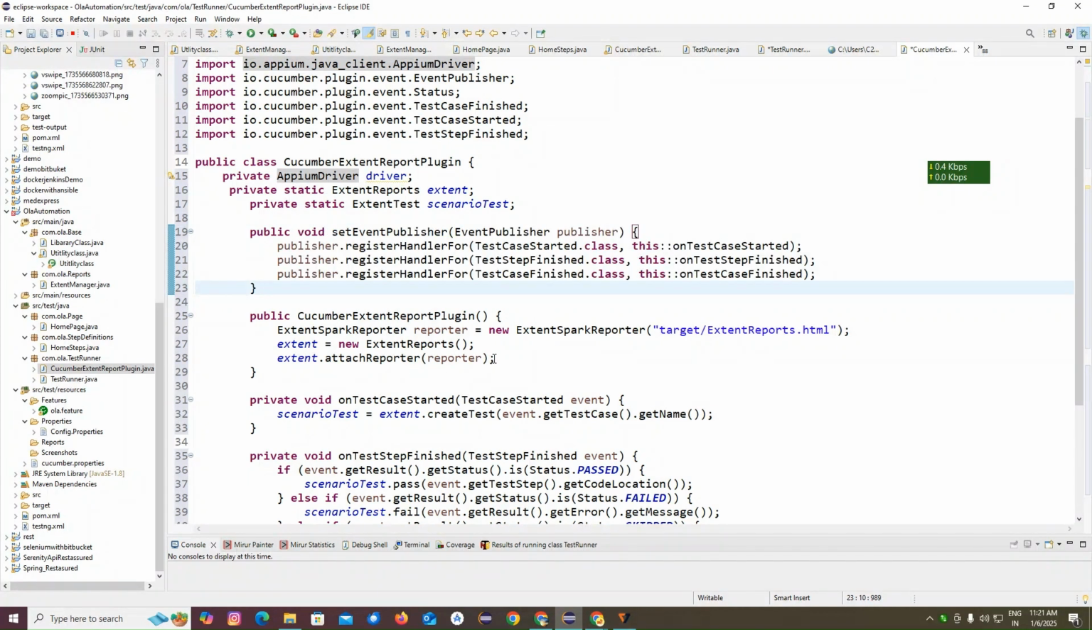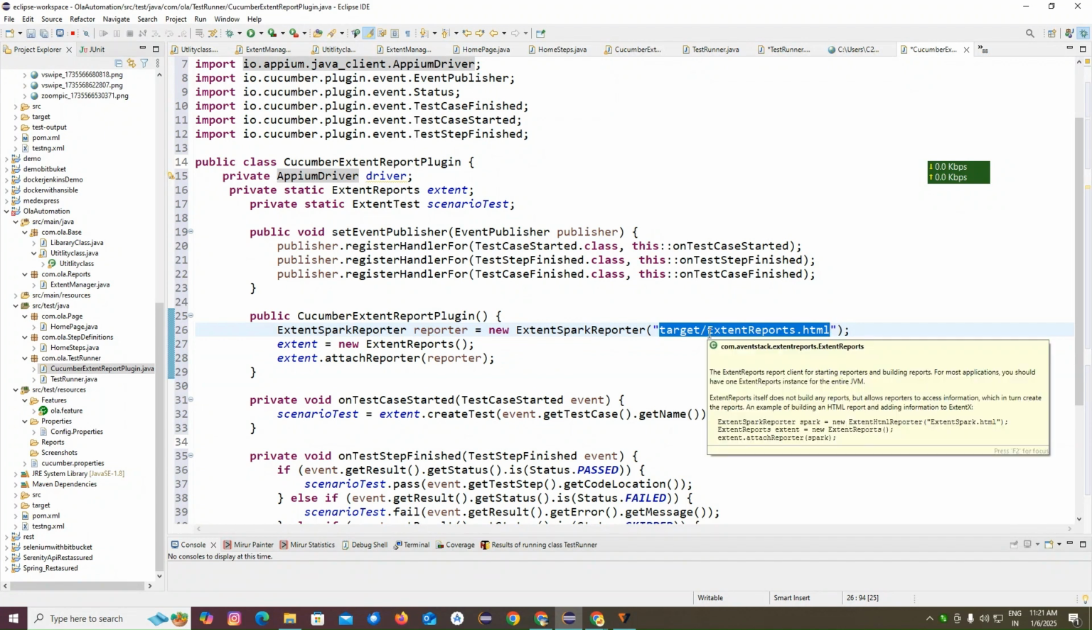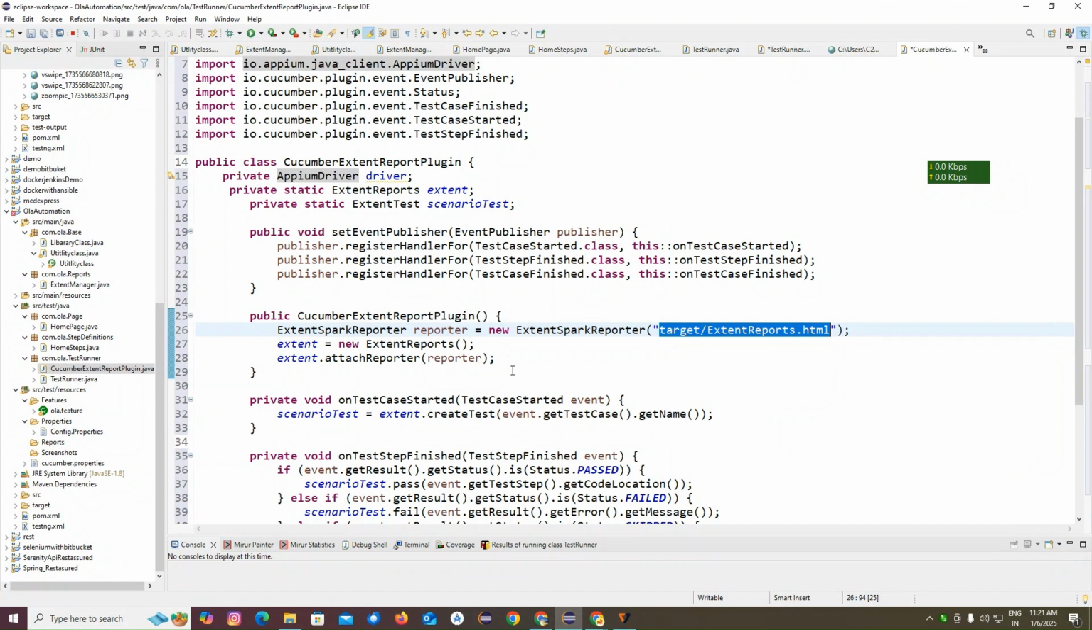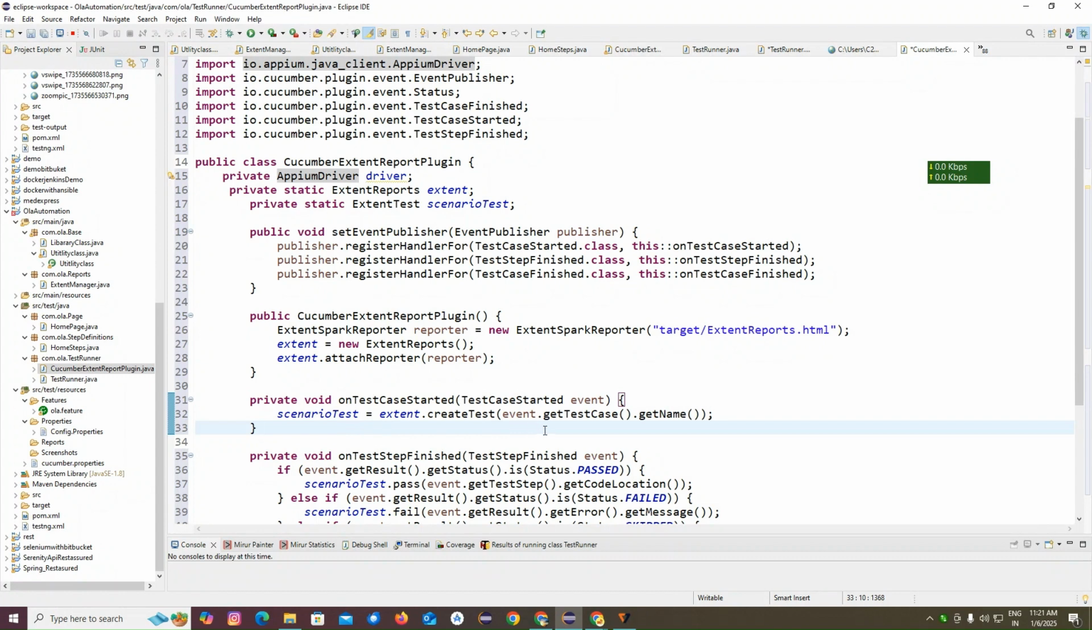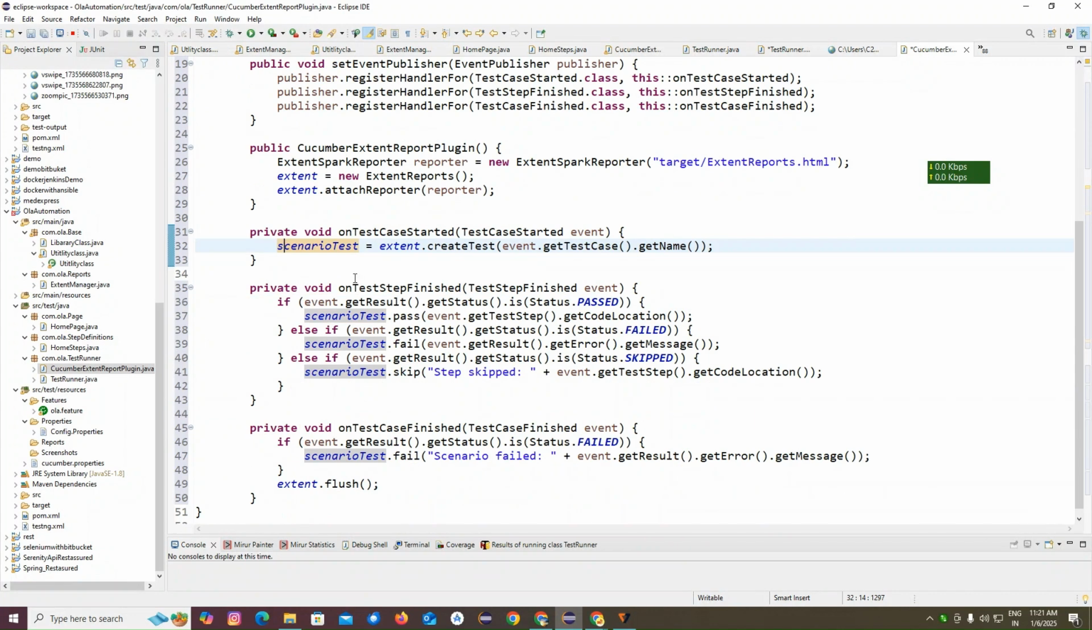Then I created a method to set the path of the report, where I need to generate it. Under the target folder, generate an extent report.html. Next I created another method: once the test case started, get the test case name and store it in the scenario test. Once a test step finished, get the result, get the status. If it passed, print the passed event. If it failed, print this, and if it is skipped, print this.